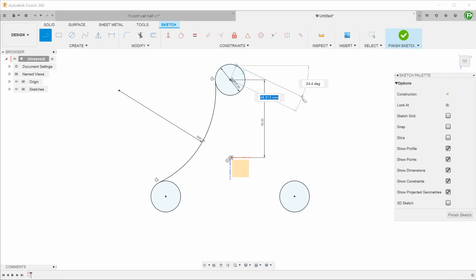Without letting go of the mouse, move the cursor to the other circle and move along that circle until you see a tangent constraint appear. Once you see that, let go of the mouse. With that, the two tangent constraints are added in automatically.